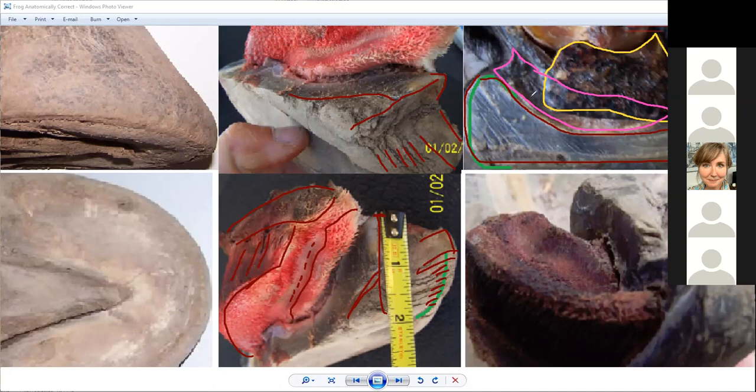It's much stronger, much hardier, much firmer than the fat that the digital cushion is made out of. So they work in unison. And you can't build up the digital cushion by lowering heels and forcing it to be pummeled. When is fat ever made into muscle? Anybody know? Does fat ever turn into muscle? No, it doesn't. So you can't build it up in that sense. What you can do is grow really good heels and have a super healthy frog that really supports it. That's what you want.